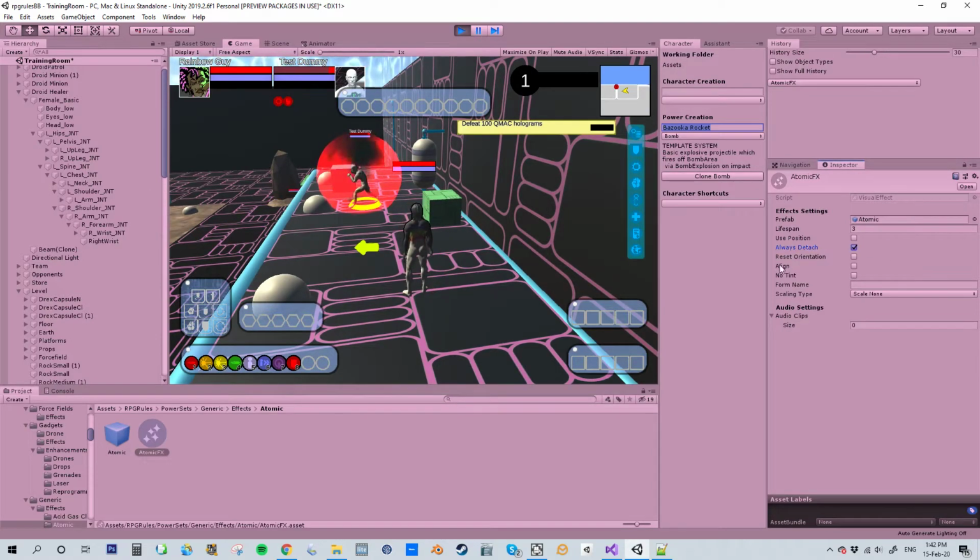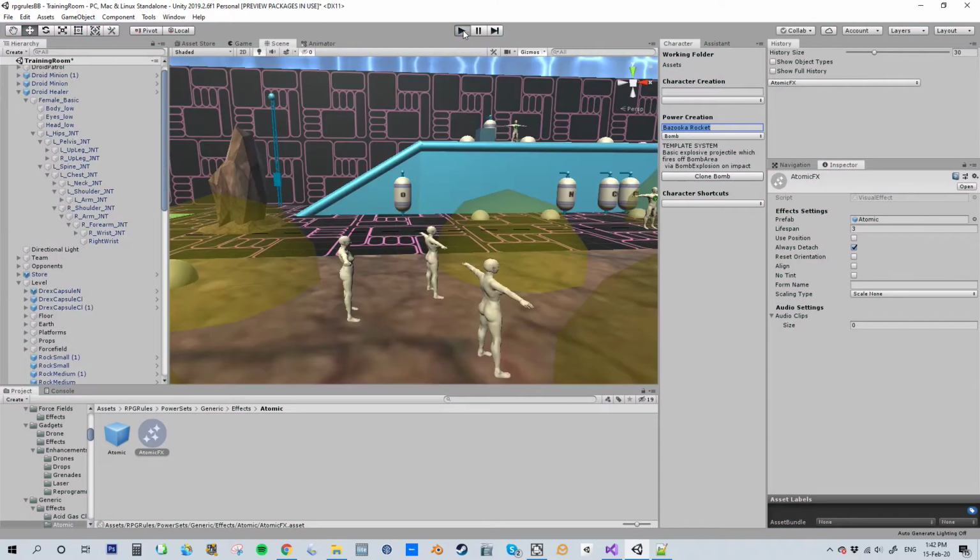So we can tick always detach. And that means that when it spawns a little prefab of the particle system, it doesn't make it a child of his hand. It leaves it in world space. We'll also tick align. Well, let's just see how that works first.